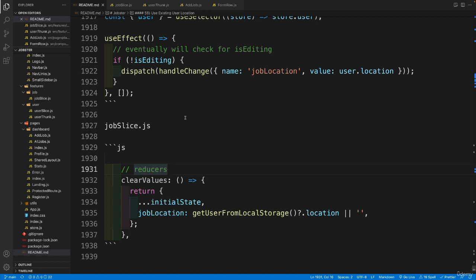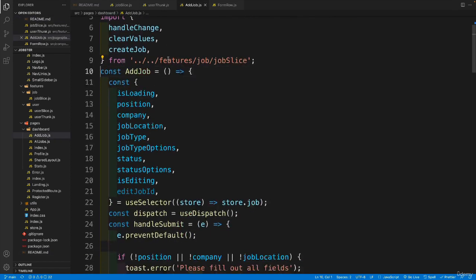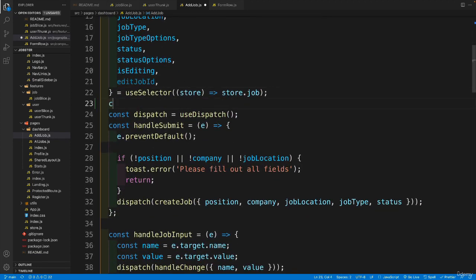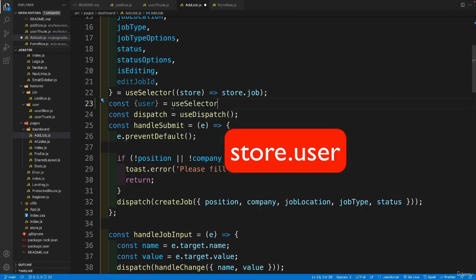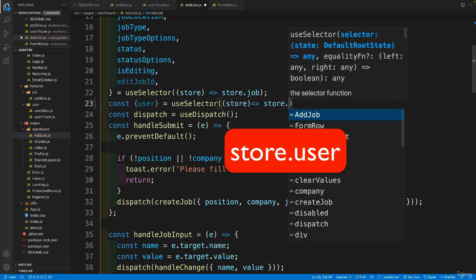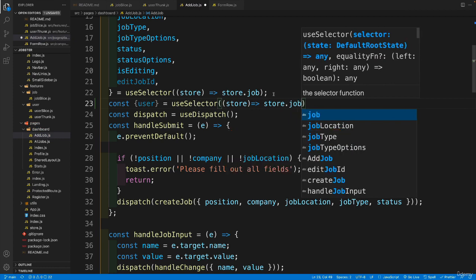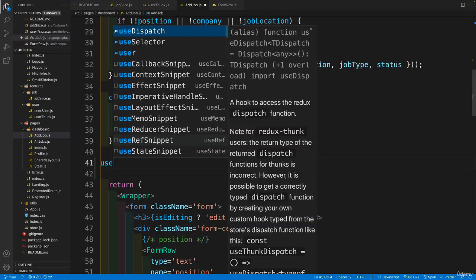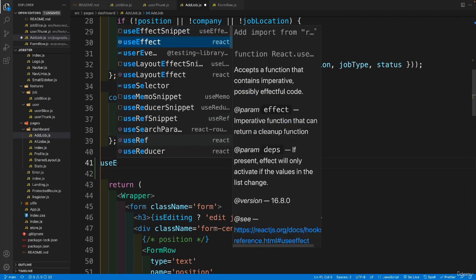So first, let's go to add job, and let's grab that user. So right after the job slice, I'm going to go with const. I'll pull out the user from, and we'll set it equal to use selector store, and then store dot job. We'll grab the user, and now let's set up that use effect. I'll rely on my auto import, so let me go here with use effect.